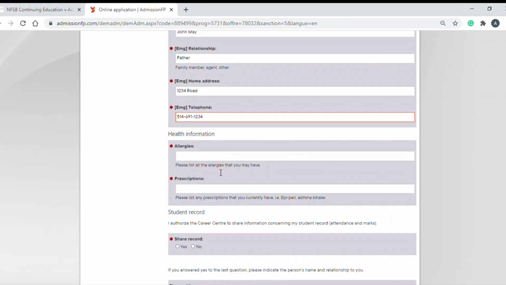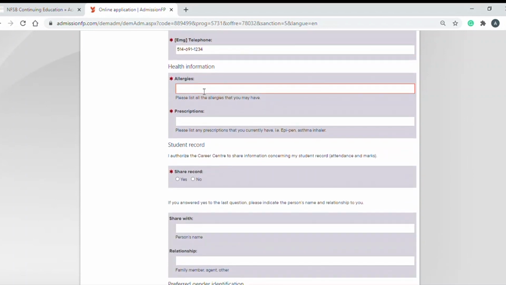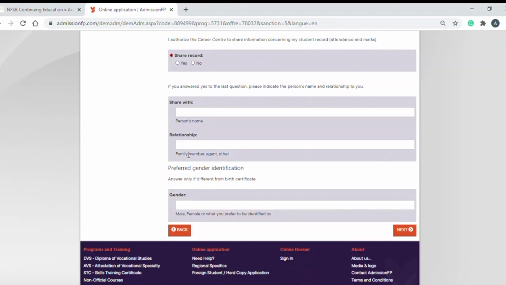All right, next up is your health information. Do you happen to have any allergies or any prescriptions that we should know about, especially if you have a serious condition that we should know about to be able to give the best response in case you ever are in an emergency?